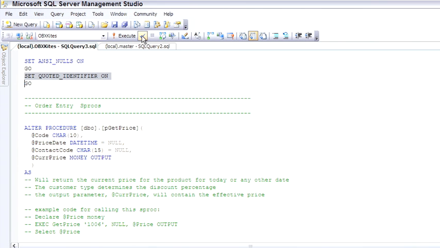Two other buttons worth pointing out. This is the display estimated execution plan and then also the include actual execution plan. And we'll be using those extensively later on, especially in the indexing lesson.